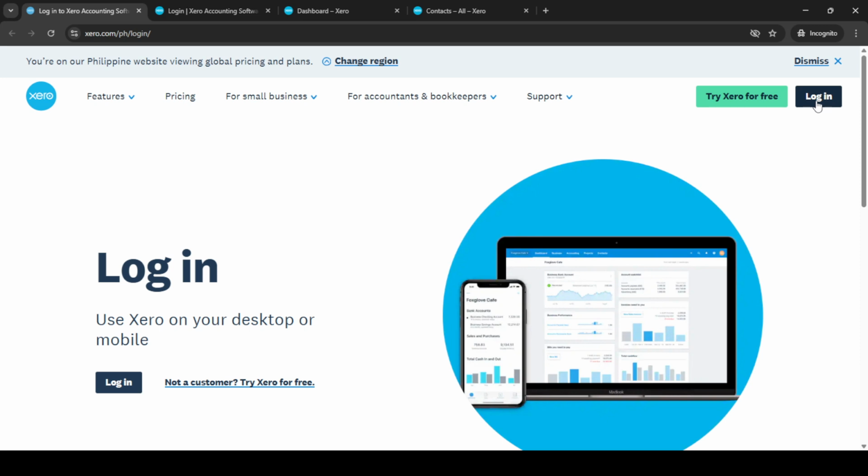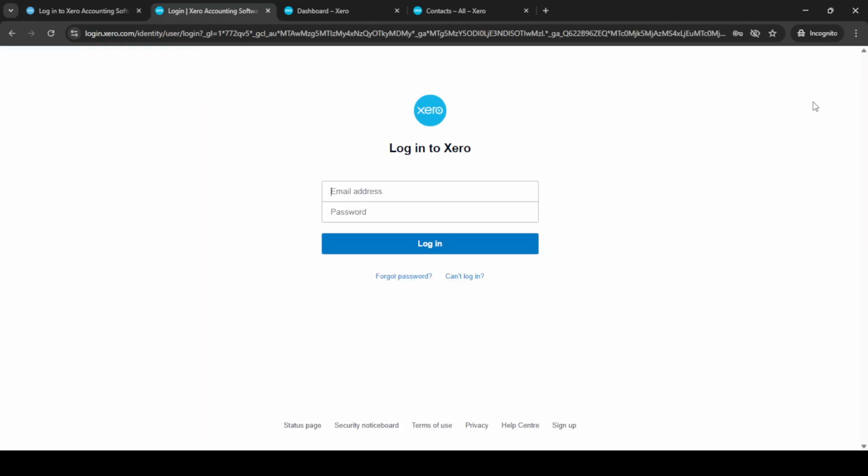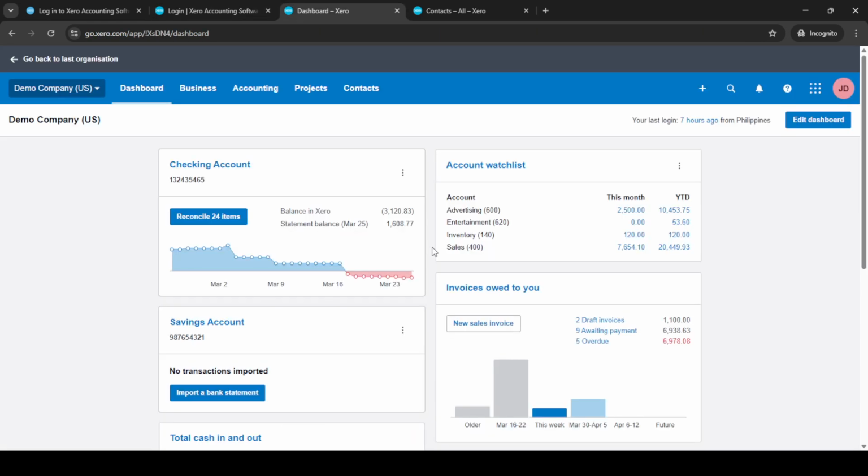To begin, the first step is to log into your Xero account. Go ahead and navigate to the Xero login page using your web browser. If you've already saved your credentials, you should see a quick login option. Otherwise, just input your email and password and click on the login button. Once you've successfully logged in, you should find yourself on the Xero dashboard, a hub for all your accounting activities.